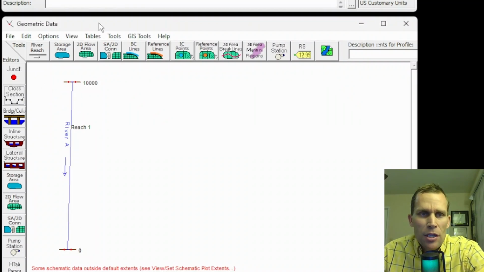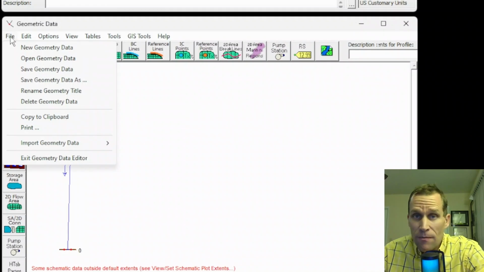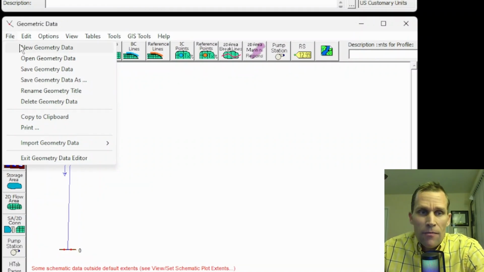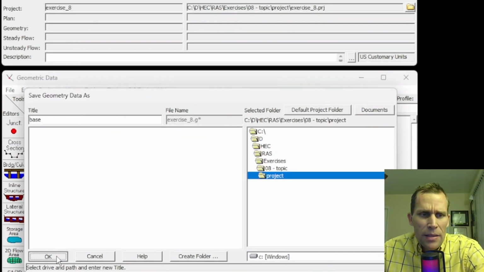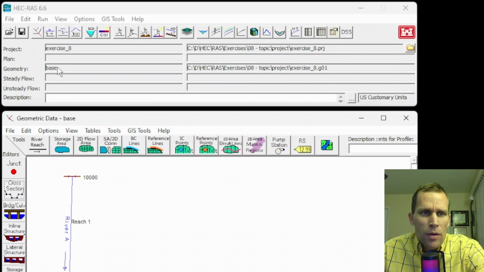I'm going to save this geometric data file as sort of a base file, which I can refer to later. And then we can make copies or modifications from this base file. So I'm just going to call it base, B-A-S-E, and OK. So I have base right here.